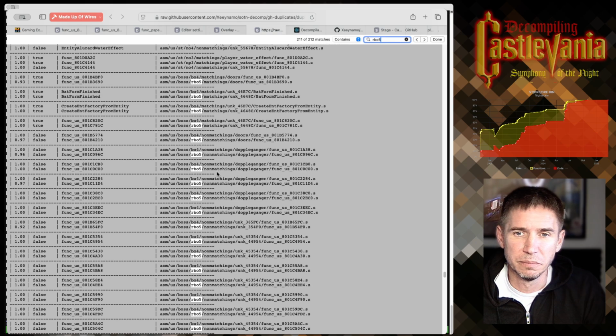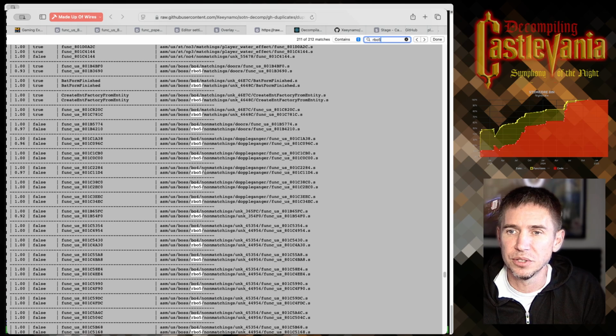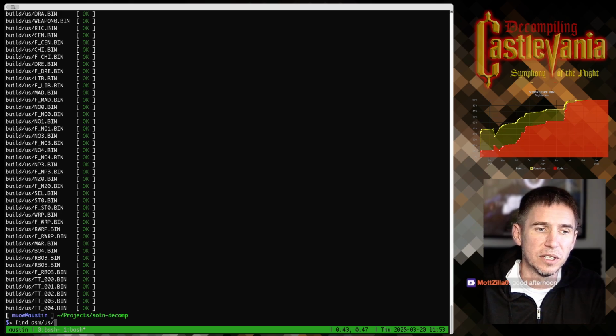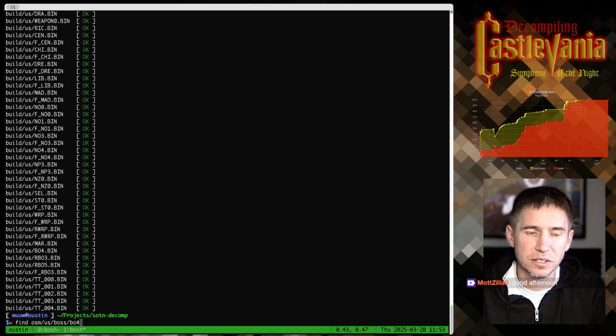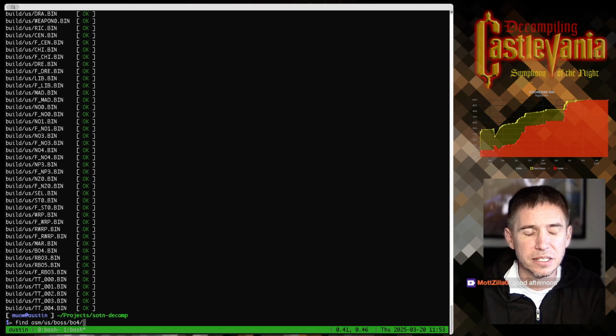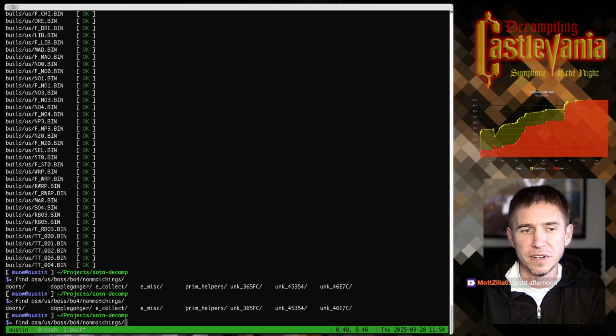We don't want to take something too large, but we also don't want to take something too small. And so I'm going to use find to see what is left. Looking at the ASM directory for the US version of the game, this follows the directory layout that's on the US PlayStation release. It's the same layout on any of the PlayStation releases. So boss BO4, this is Doppleganger 10. We want non-matching functions. I don't really care where these are. This will split out into the different files that still have non-matching functions.